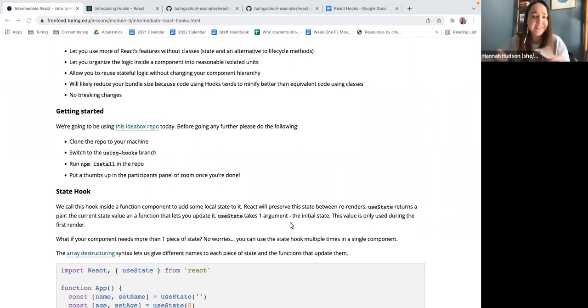I know sometimes with install instructions you get different versions of things, so I want to make sure we're all good to go with that. As I said in the chat, there's also a CodeSandbox if you are not able to get this repo up and running.